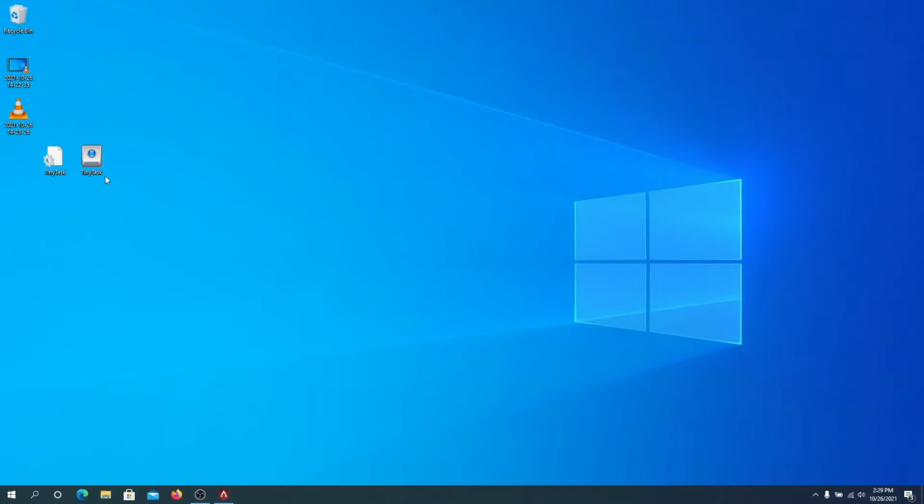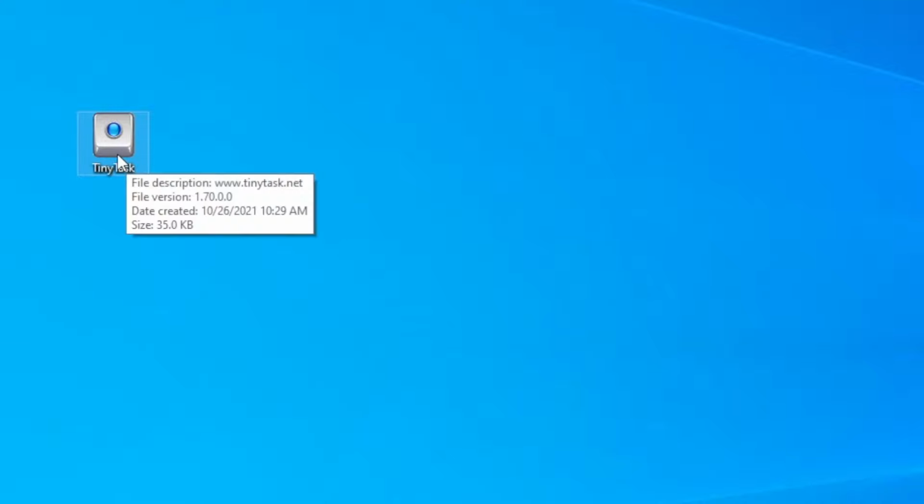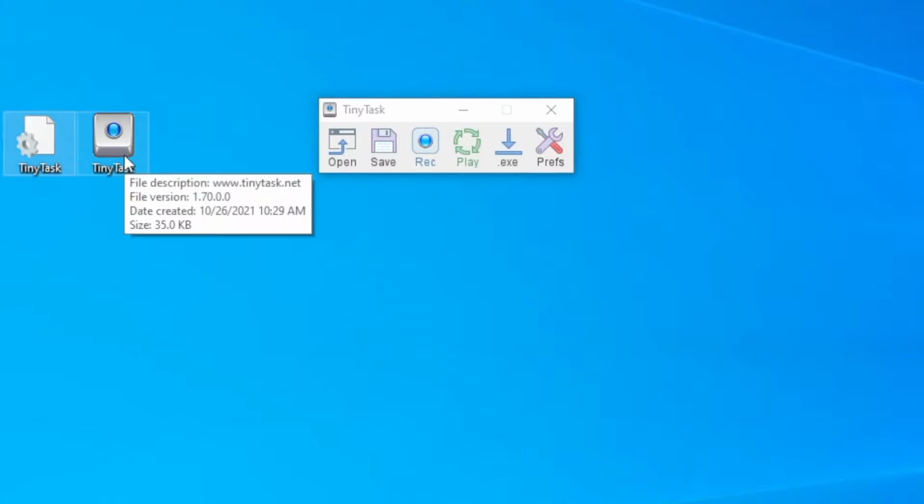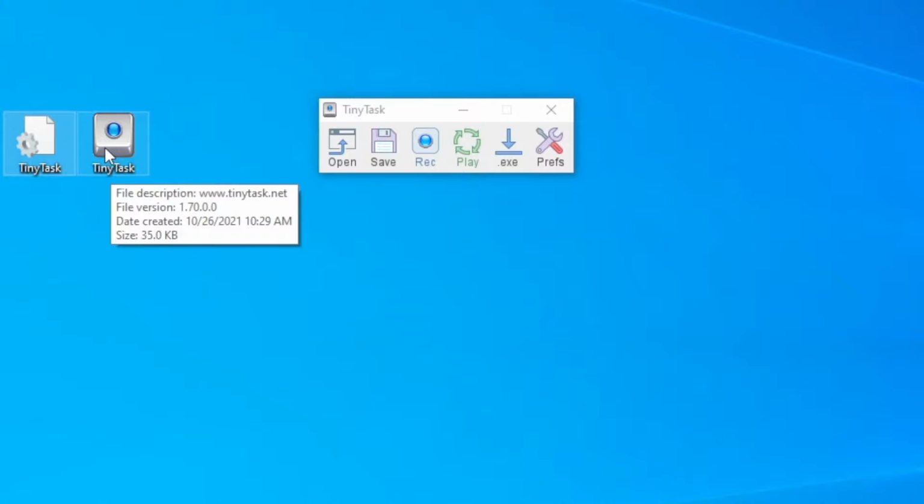Once you have TinyTask downloaded, it's really simple. It's just an all-in-one kind of application. You don't have to install it or anything. You just double-click it to open it. And you might notice that there's a configuration file that opens wherever you have the TinyTask application. So just make sure you don't delete that, and you put it in a spot that's convenient. So you might want to think about that before you even open the application.